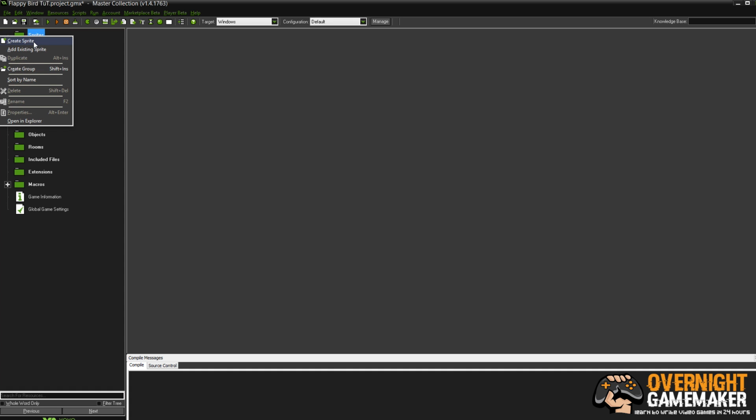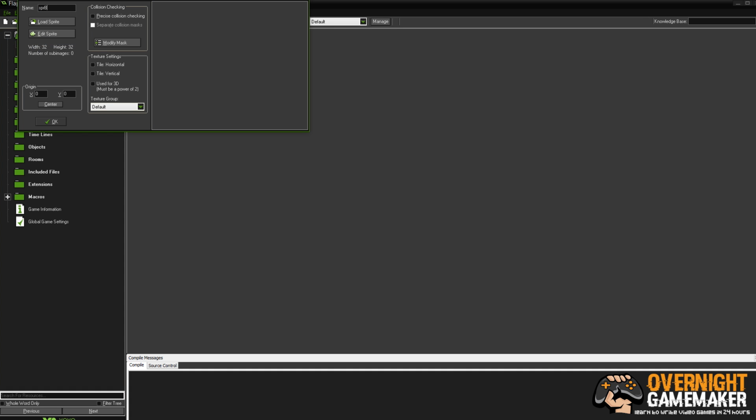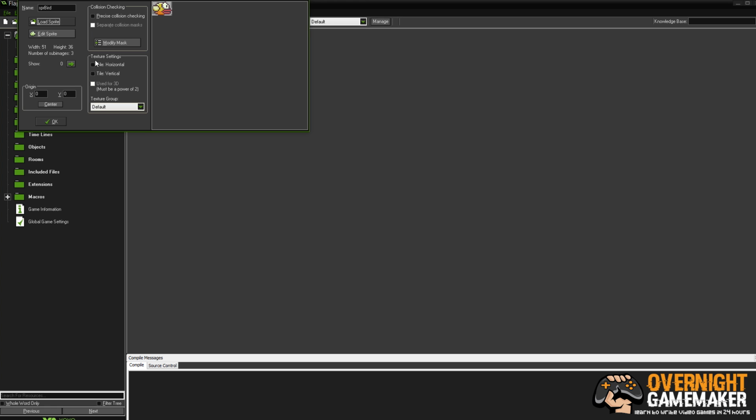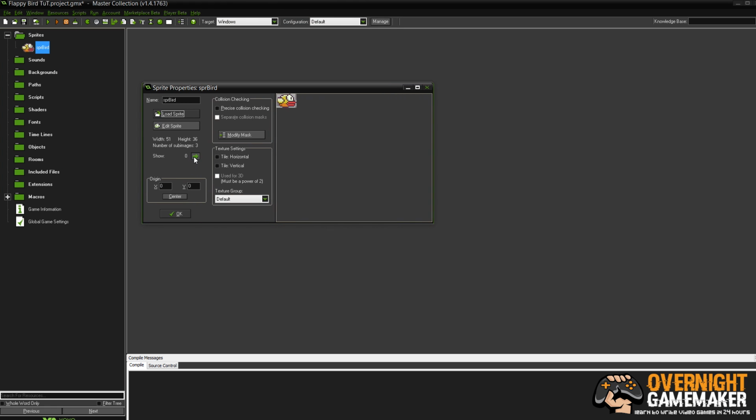First thing we do, we're going to create a sprite and we're going to call this Sprite Bird. Guess what that's going to be? That's going to be our bird. Now, we've got 3 sprites here for the bird because the bird has got an animation. So you're going to select all 3 of those sprites and then click open. And now we have our animated bird. Look at that. Isn't that awesome? It's like 2 little flaps.